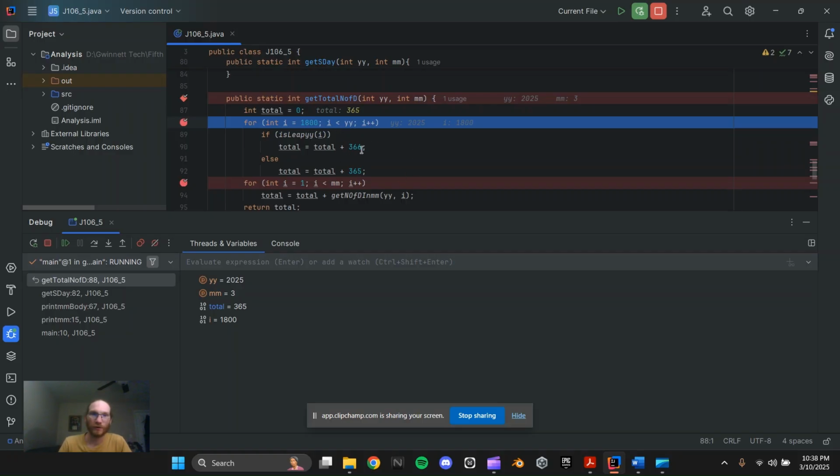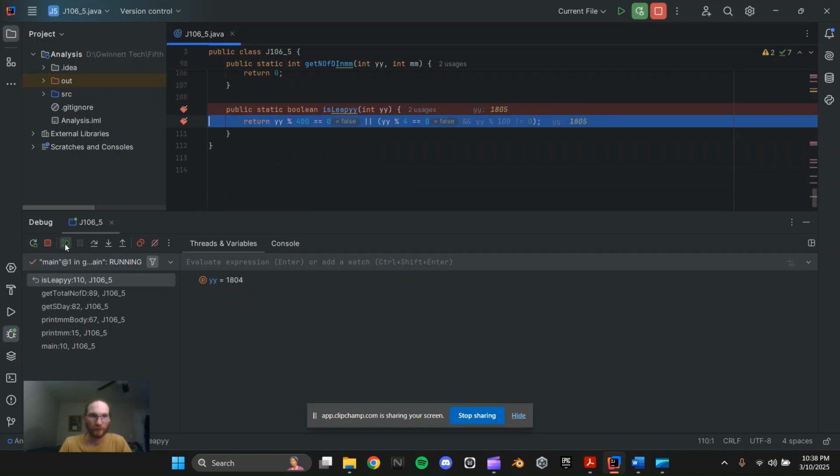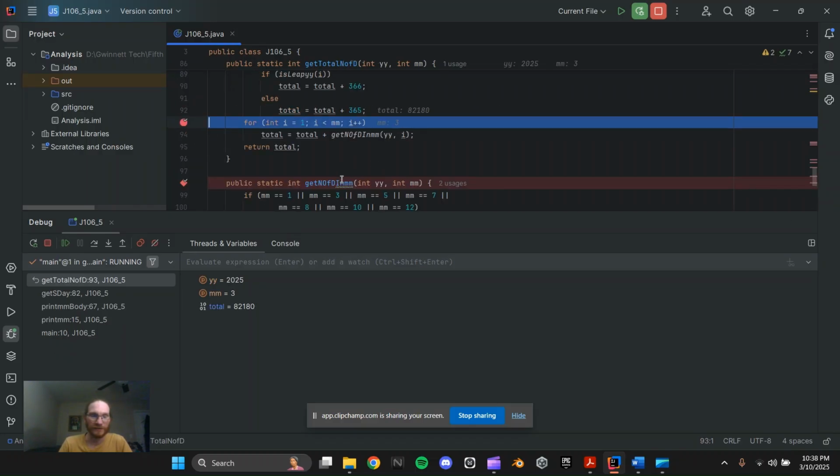If it's true, we're going to add 366. If it's not, we're going to add 365, and we're going to do that a bunch up until we get to 2025 from 1800. So we're going to hop out of that. Cool. Because we did that, let's get out of that. So we did that, and now we got to here.